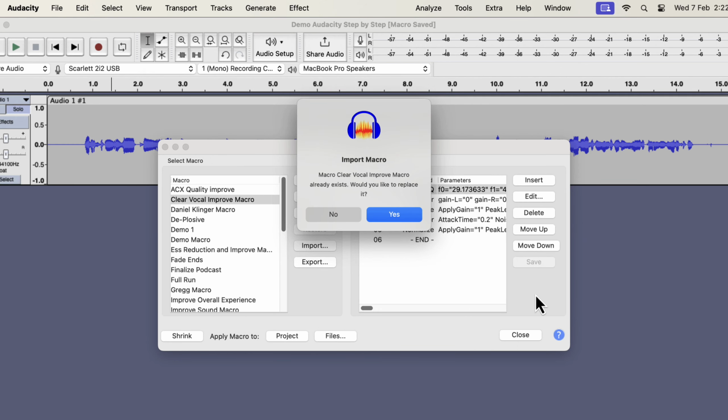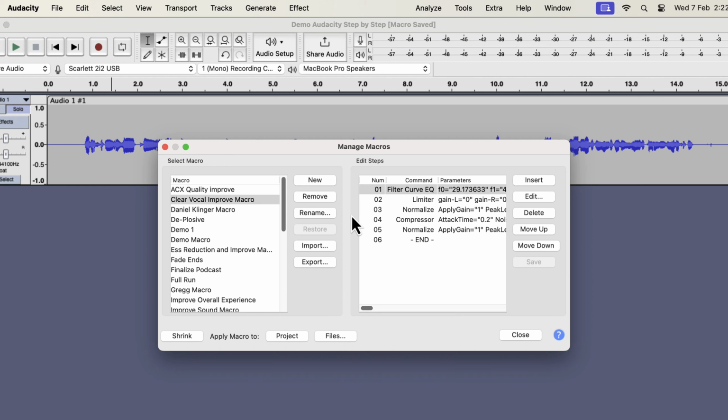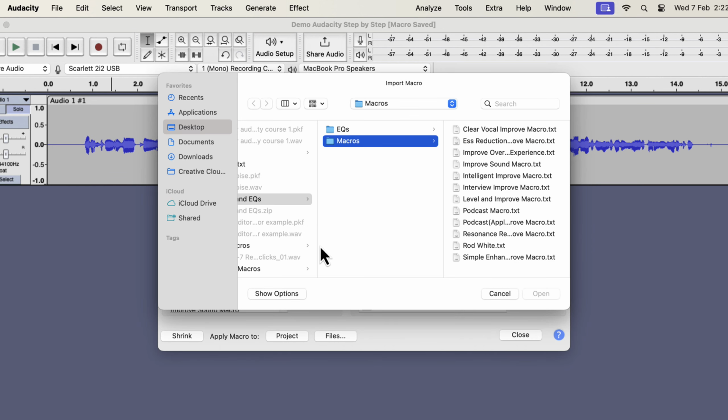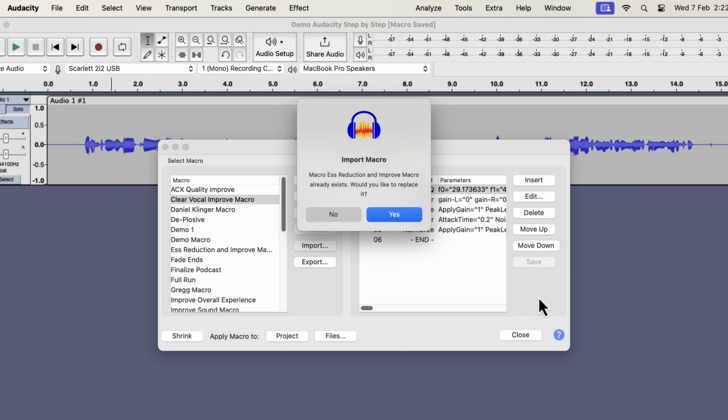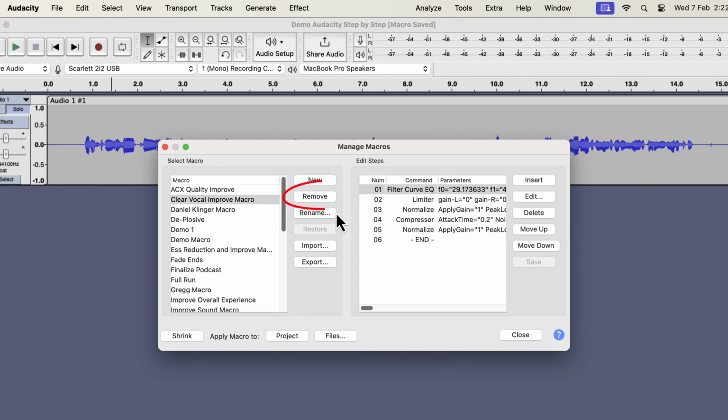I already had it installed, so it is asking for overwrite. You will not see this overwrite message for the first time installation. Once it is installed, you will see the macro name on the left side. Repeat this process for the macros you want to install. You can install all the macros or some of the macros. You can remove any installed macros with the Remove button.